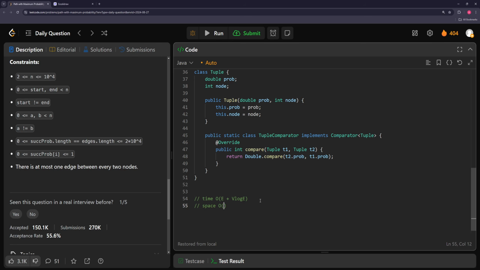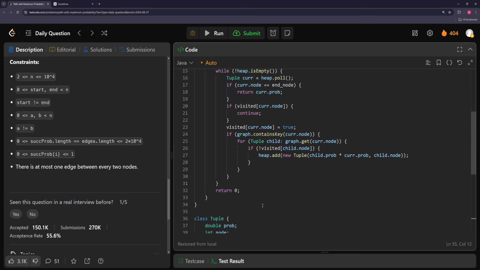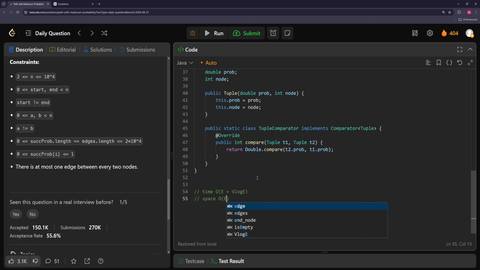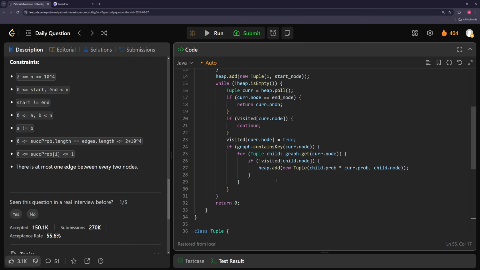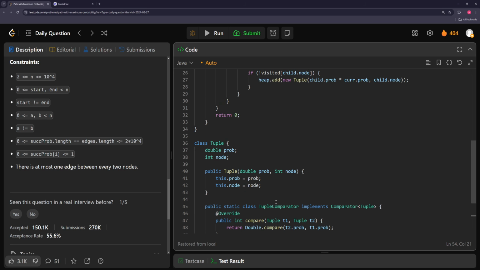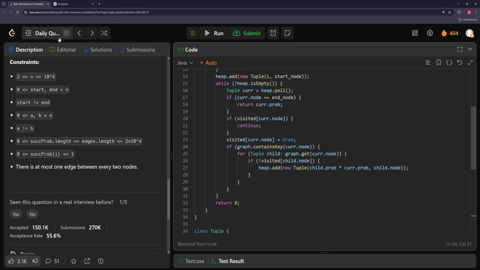And then for space, the graph can contain every edge and every node, and then the heap can contain basically, I think worst case scenario, it's like e. Because e can technically be v squared. But usually I think people write this. I think this is the accepted one. I'm curious, I guess we can check here.